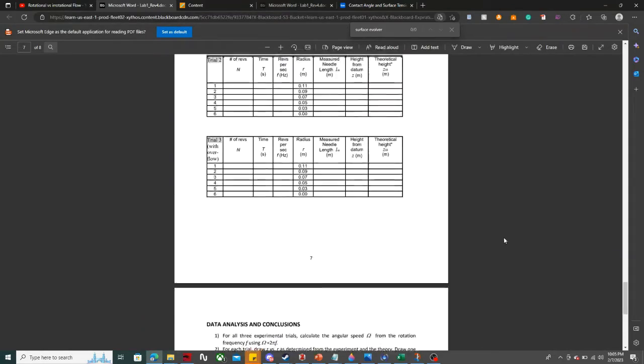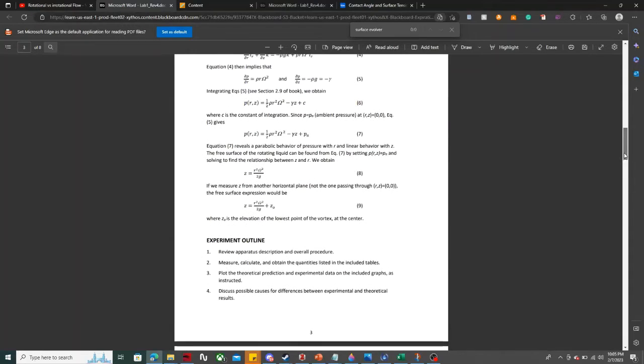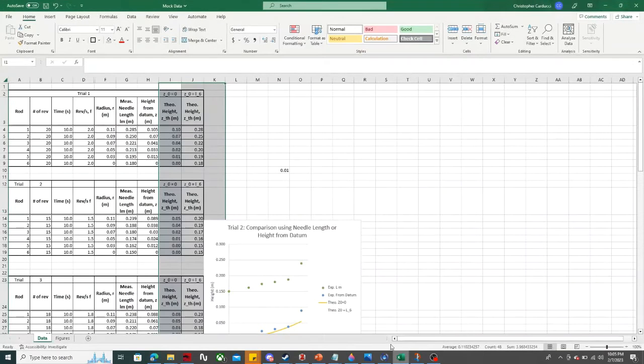It was equation 9. Here you go. So no one has an issue with this. The issue comes with this Z naught, right? So it's the elevation of the lowest point of the vortex at the center. So what do you put there?